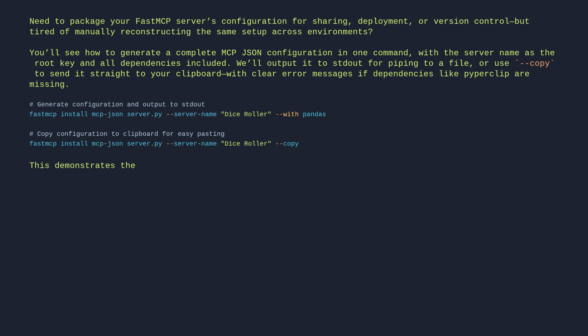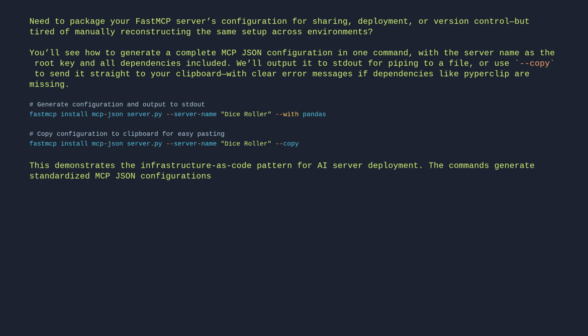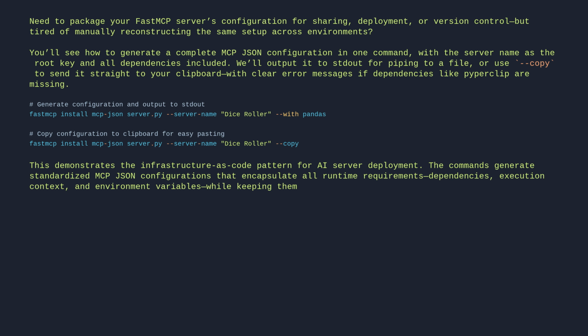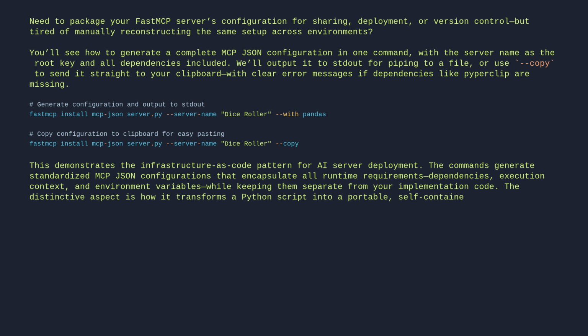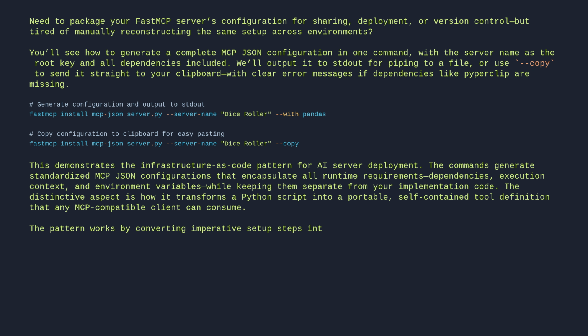This demonstrates the infrastructure as code pattern for AI server deployment. The commands generate standardized MCP JSON configurations that encapsulate all runtime requirements, dependencies, execution context, and environment variables, while keeping them separate from your implementation code. The distinctive aspect is how it transforms a Python script into a portable, self-contained tool definition that any MCP-compatible client can consume. The pattern works by converting imperative setup steps into a declarative manifest, where the server name becomes the root key in the generated JSON structure.